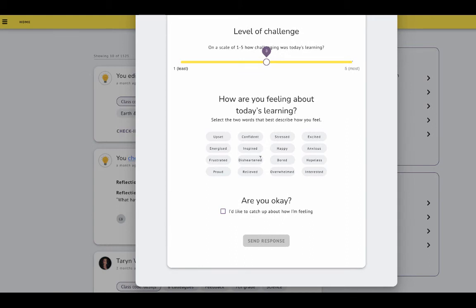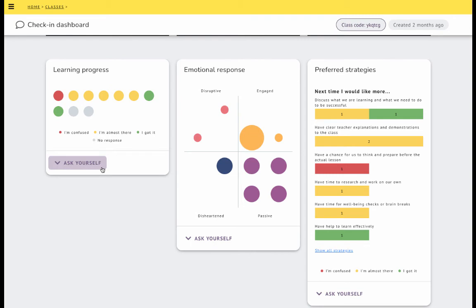Finally, if students would like to have a private conversation about their well-being with their teacher, they can check the "Are you OK" button, and this will send an alert to the teacher to let them know. Once the students have completed their responses, Verso displays the student data in a really powerful teacher dashboard. Here the teacher can see the learning progress of the class and individual students based on their self-assessments.